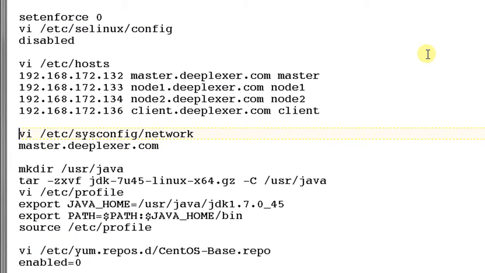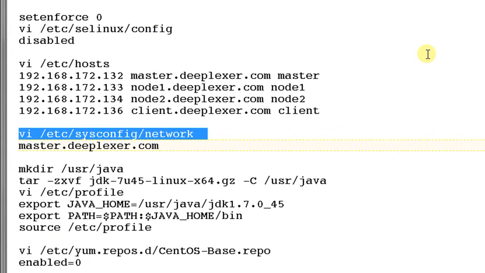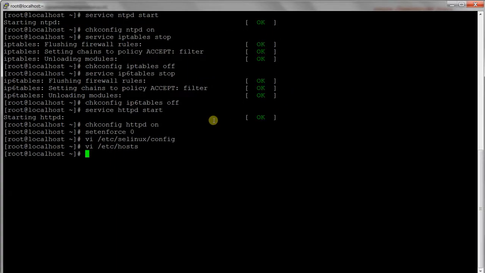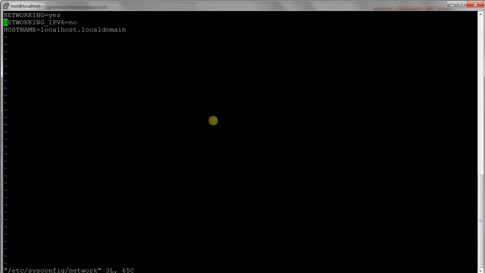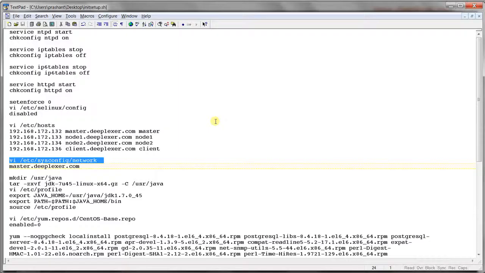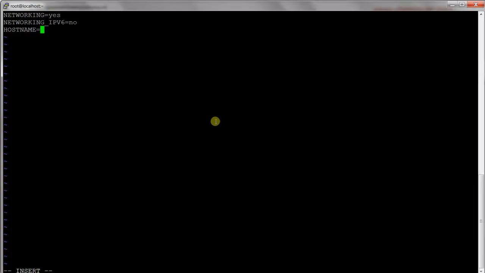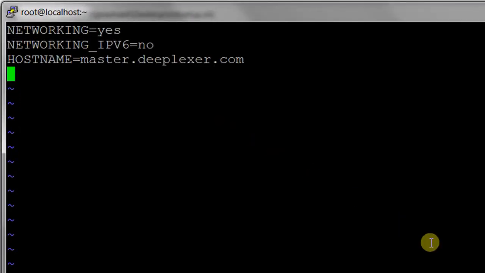You need to modify your network configuration file and add fully qualified name for the current machine. As I already mentioned earlier, you will have to repeat all these steps on all of your nodes. But do remember to change the fully qualified name in your network configuration file correctly for various nodes. When I am doing this step for node 1, I'll have to change it to node1.dplexer.com.